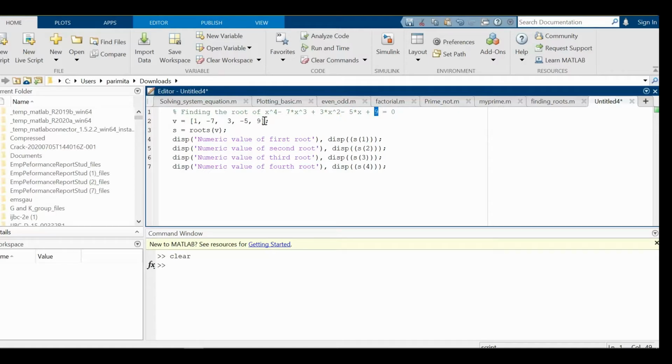Now you simply have to write roots of v. It will automatically understand that this is the coefficient of x to the power 4, this is x cubed, this is x squared, this is x, this is the constant. Even if you have a higher-degree polynomial, you can write it like this, and it will automatically take the polynomial from the highest degree. So when you write roots of v, you create a variable s for storing the answer of the roots in the variable s.